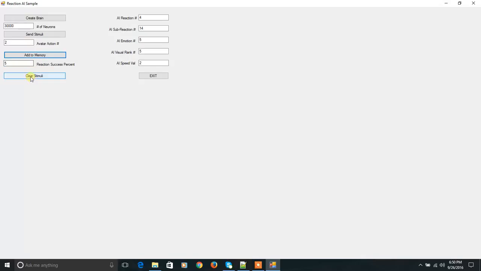But this did not do very well for action number 2. So it should start learning that 414 was not very successful for avatar action 2, and now you see we've gotten 3.9 with an emotion value, visual rank, and speed value. Let's just say this is actually not a bad success percent for the NPC to return this and have the NPC react accordingly. So 3.9 seems to be good. It likes 3.9. It stays at 3.9.